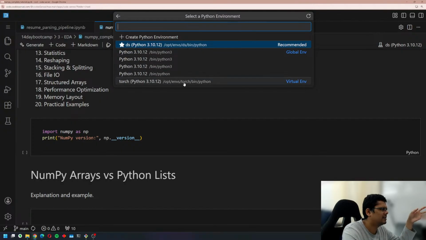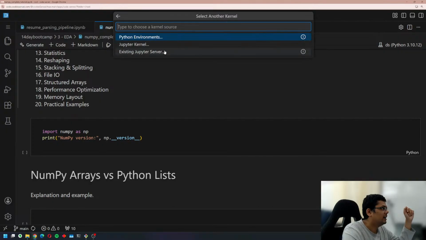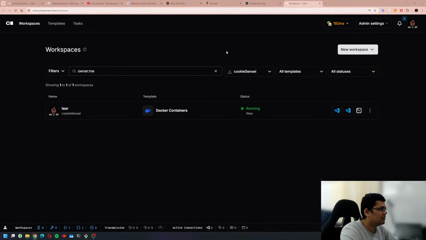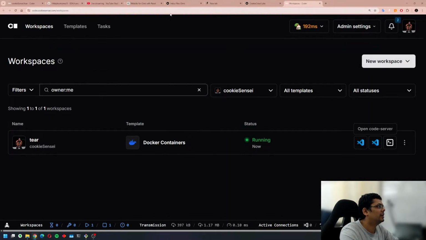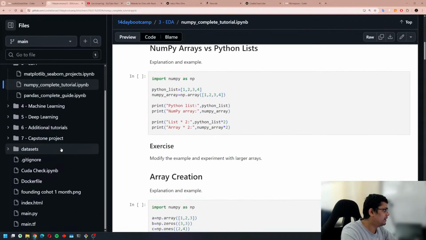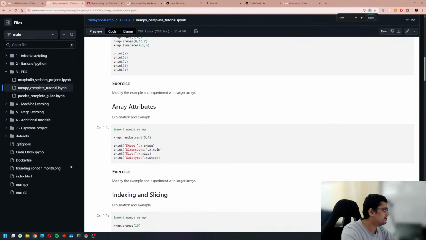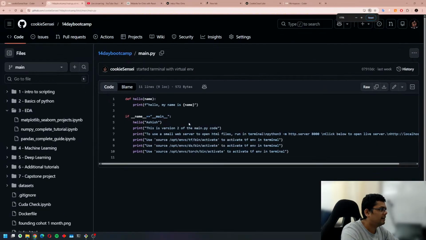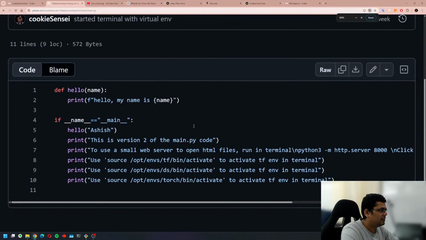DS for data science, Torch for PyTorch. And there was a TensorFlow environment as well. And see, if it doesn't show up, like it's not showing up for me, then all you need to do would be to go to my GitHub and find this main.py file. And over there, you would see that I have listed out how to activate either of the three environments in your terminal.